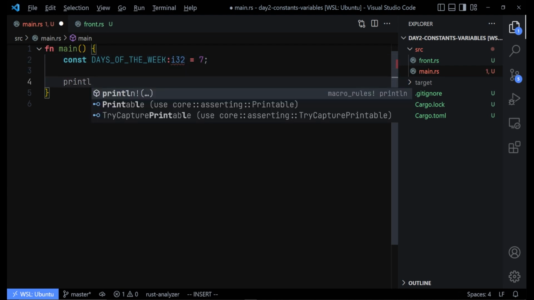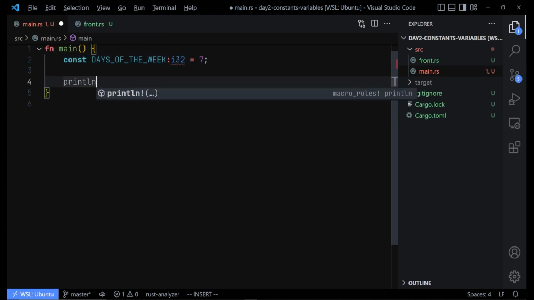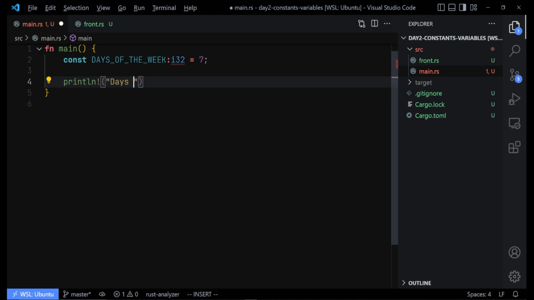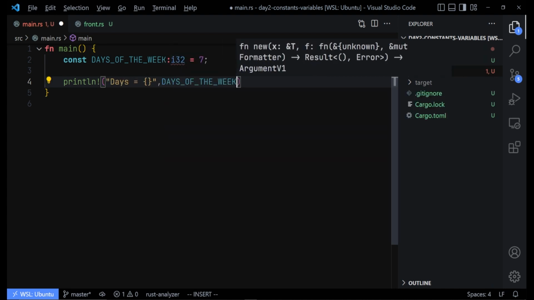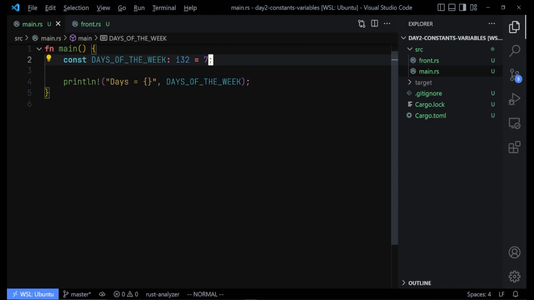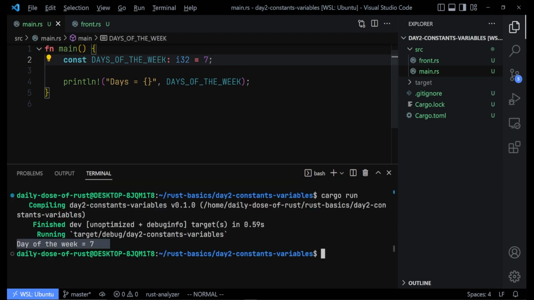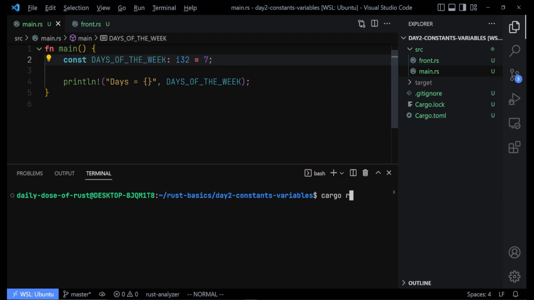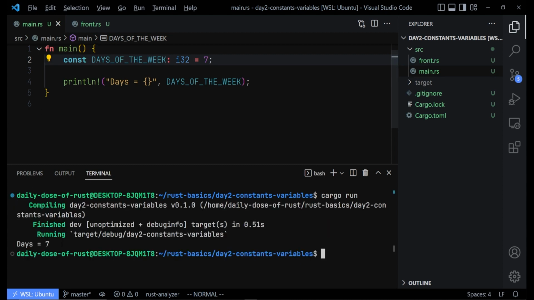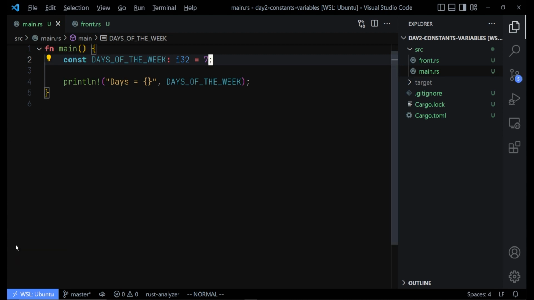And then we can now print that to the terminal. Okay, and if we run that code, we get days equal to 7.